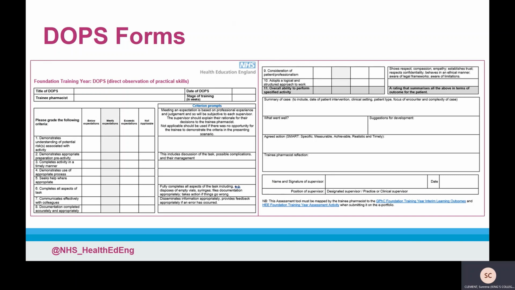The DOPS form is divided into two parts. There is a table of criteria which provides guidance for the supervisor and trainee on the different knowledge and skills that may be observed during a suitable DOPS activity. And there is an area to document details about the scenario, the developmental feedback and action plan discussed after the supervised learning event and trainee reflection.